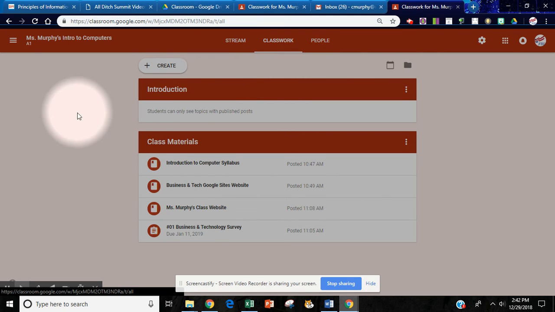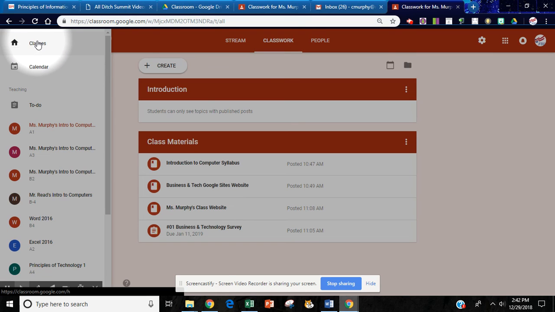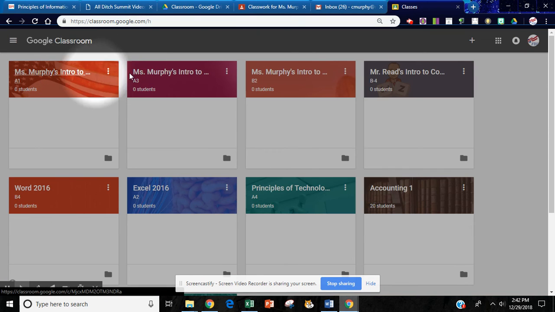And then you always want to make sure that you select the correct class that you're in. If you're in A1, Intro to Computer, you will select this section. Otherwise, if you're in A3, you would select Miss Murphy's Intro to Computer classwork. If you're B2, B4 for Mr. Reed, and then also there is the Word, Excel, Principles of Technology, and Accounting. So whatever class you're in, that is the class you will select, and then request that your teacher give you the class code so you can actually enroll in the class.